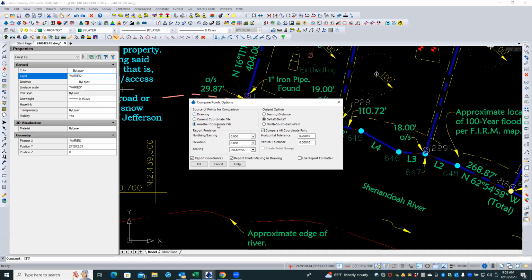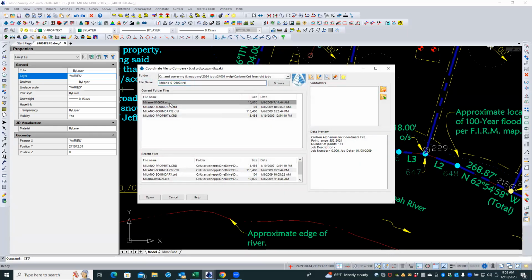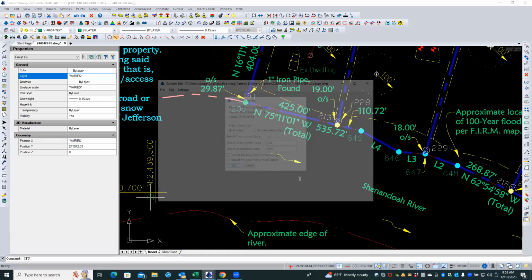But apparently you're supposed to understand that the thing you're comparing is whatever's your current file. So right now, we're going to use that Milano property file. That's the current coordinate file. And we're going to use another coordinate file to compare. And so now we're going to compare, let's say this one. And if we look at that, all points, report any missing points from design and survey.